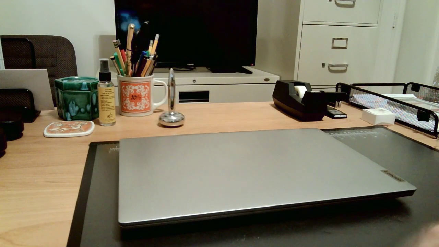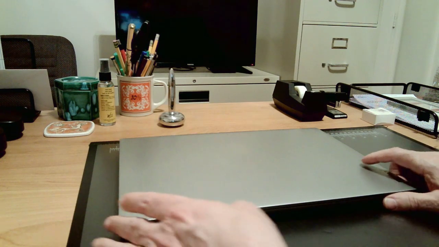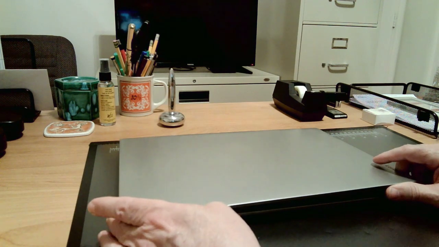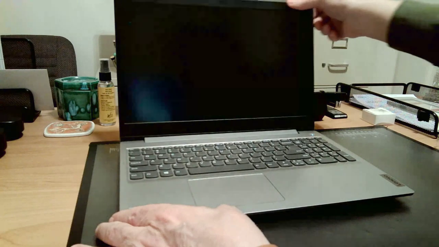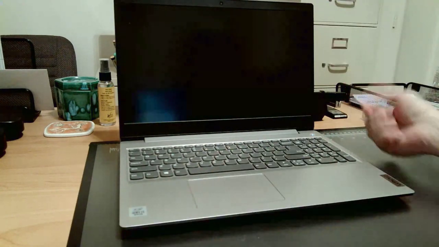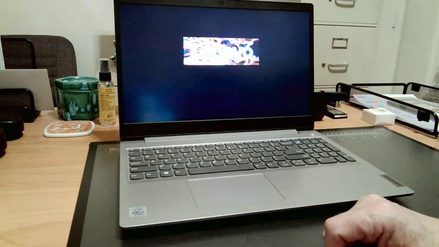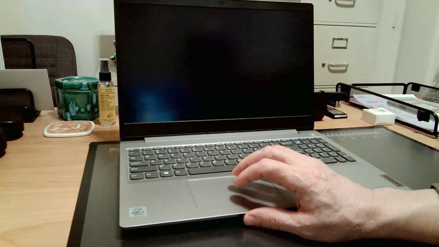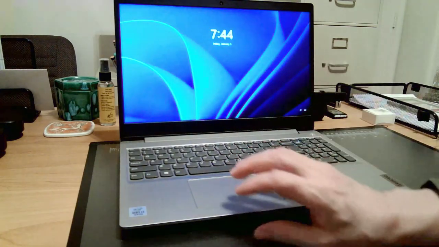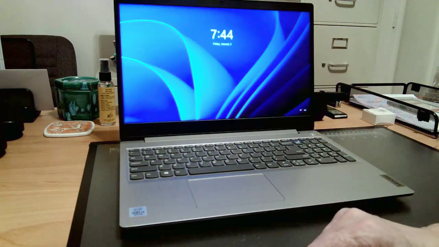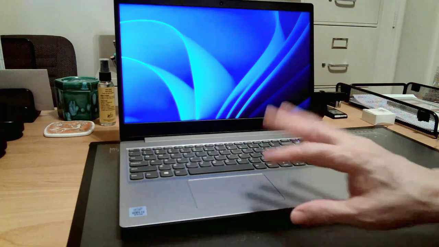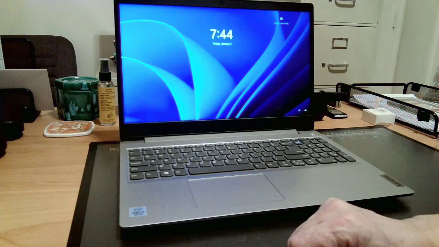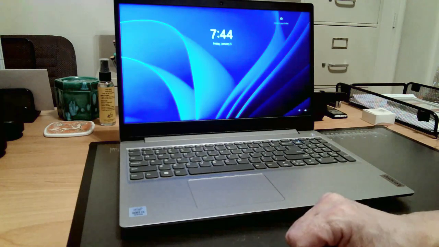Okay, so I've got this camera adjusted to where you can get a better view of the laptop, and I'm actually going to open this up and make sure this thing boots up correctly. And you can see it's turning on. And yeah, it does appear to be booting up correctly. So after I finish entering my credentials, I'll turn this back on and get back to you.